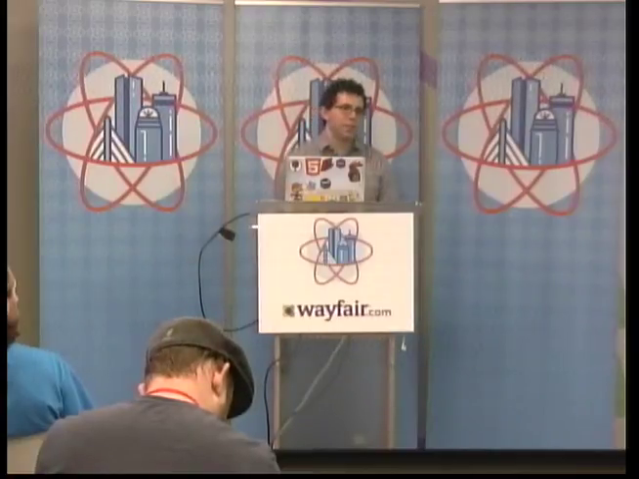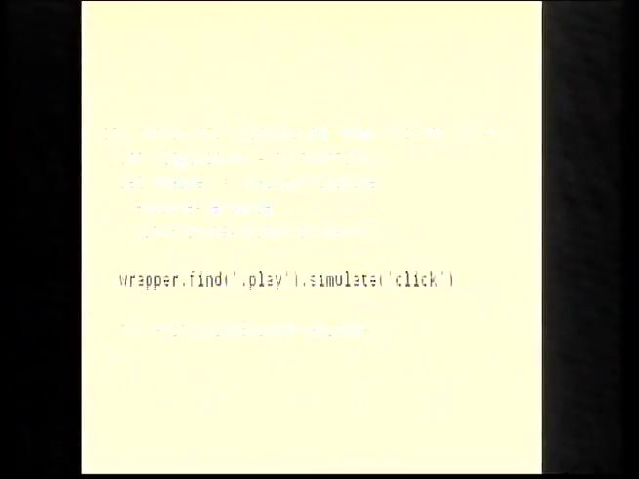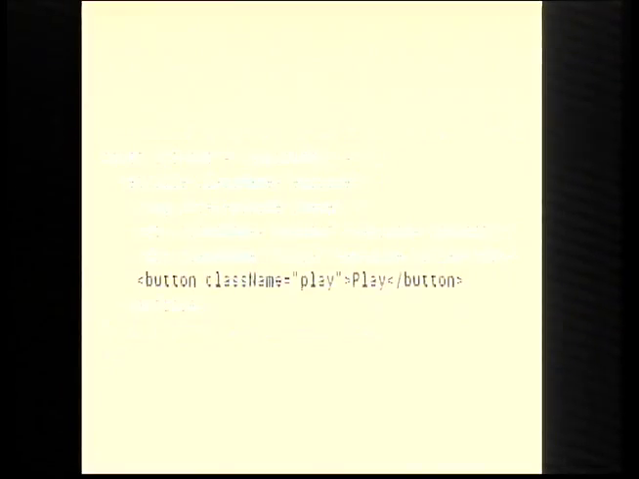We run our tests, and we get an error. Method props is only meant to be run on a single node, but 0 found instead. This isn't a great error, but if you work with Enzyme a bunch, you'll start to recognize what it is. Basically, it means we tried to find an element, but we couldn't, and that's because our play button's missing. Now we can go into our component, and we can add it.